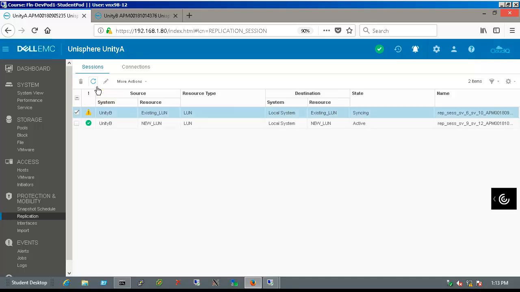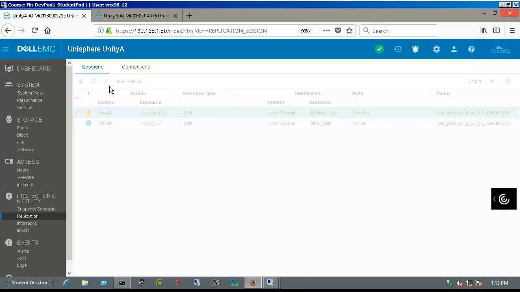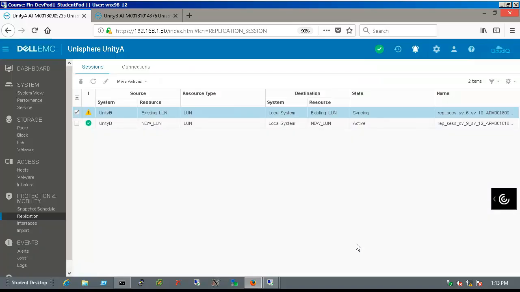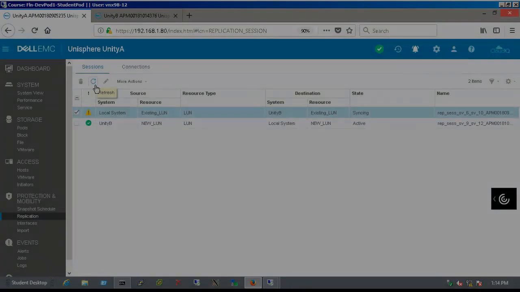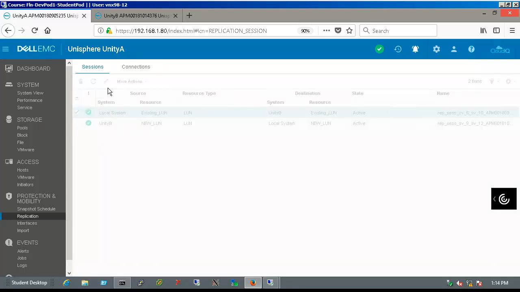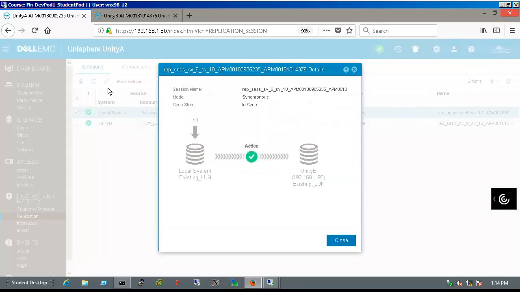So it's doing that full synchronization. We'll look at its properties. See it's out of sync in that, doing that full synchronization from the Site B Unity system. And that full synchronization will take some amount of time. And now we see that state is active. We'll check the session, and it now is indeed in sync.